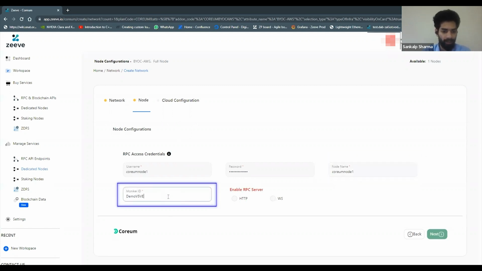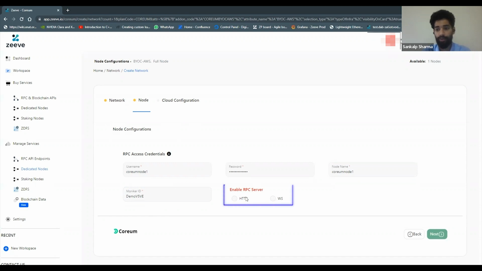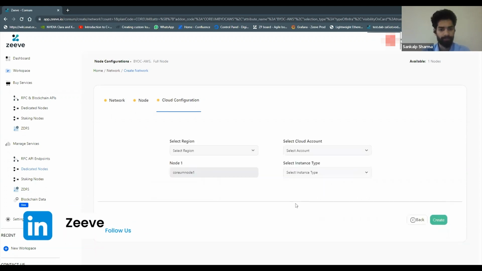I can even give a moniker ID, which is a very specific field to Coreum. You can see a default value already present here, so we'll leave it as it is. And I can choose what kind of services I want to enable on this RPC node. We can select HTTP, we can select WS, or both of them at the same time. Zeeve will make sure that the deployed node has both of these services enabled for us to connect on. Given these details, I can go ahead and click next.